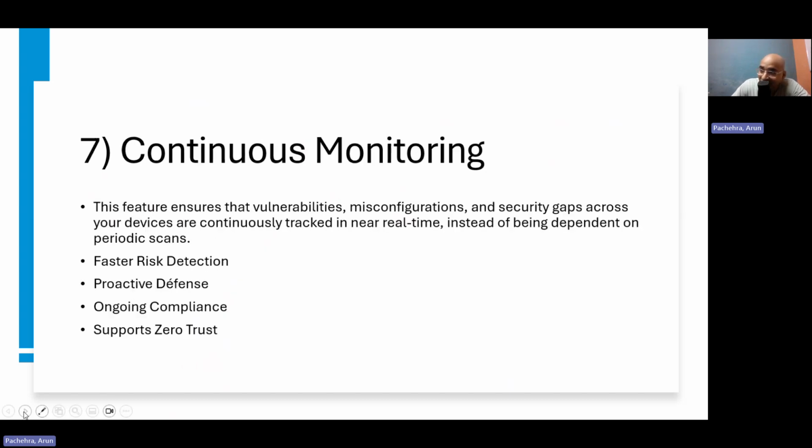All right, then let's go to continuous monitoring. So this feature ensures that vulnerabilities, misconfigurations, and security gaps across your devices are continuously tracked in near real time, instead of being dependent on periodic scans. So that's the key. What's the key? Continuously tracked in near real time.